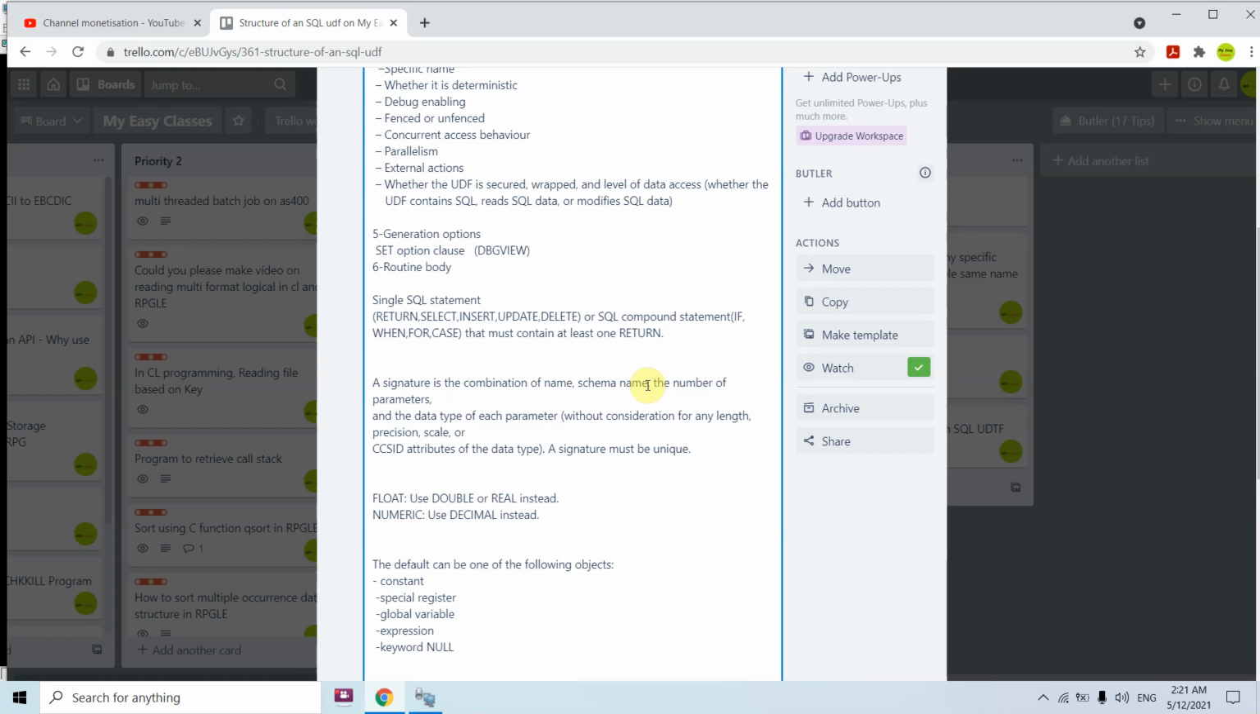It does not consider any length or precision or scale, etc., or the CCSIDs. So if you have taken the same data type with different length, the signature would always be the same in that case. The signature must be unique always.